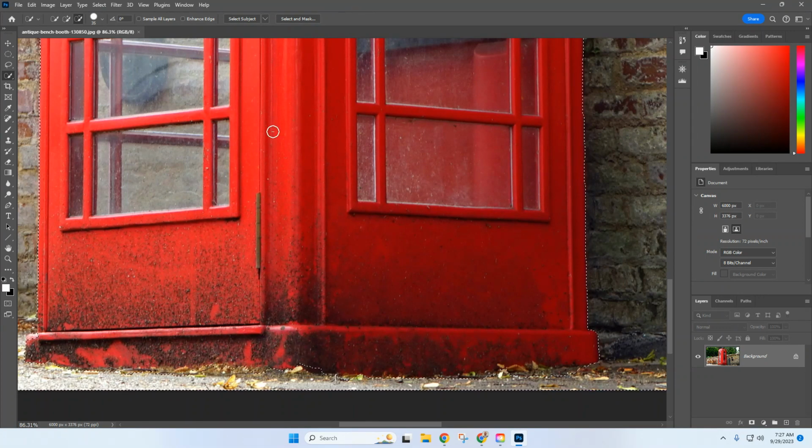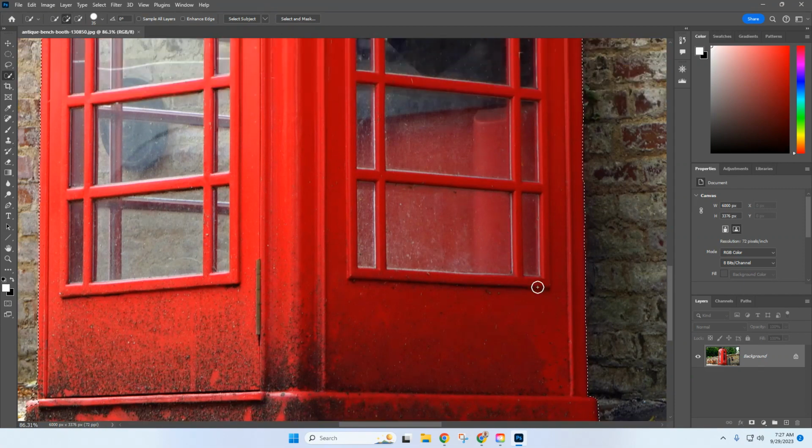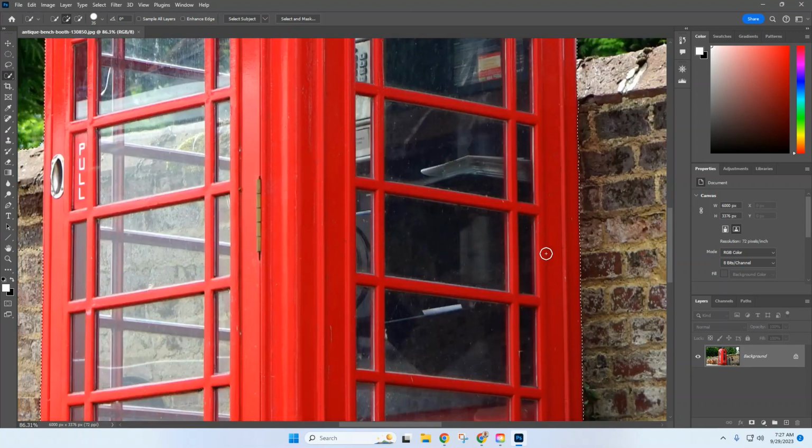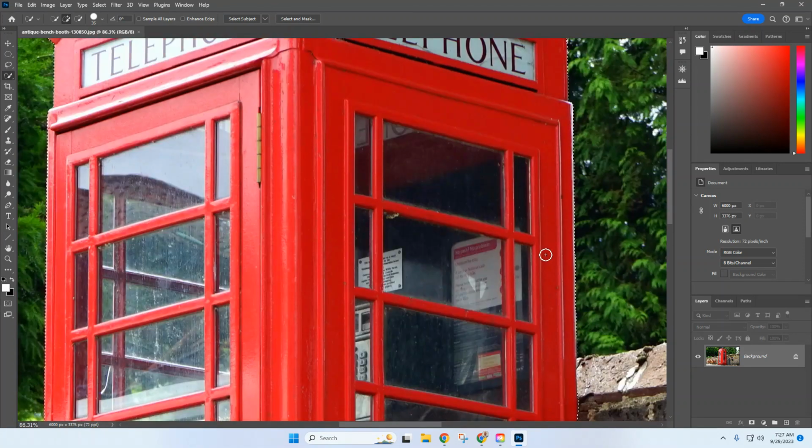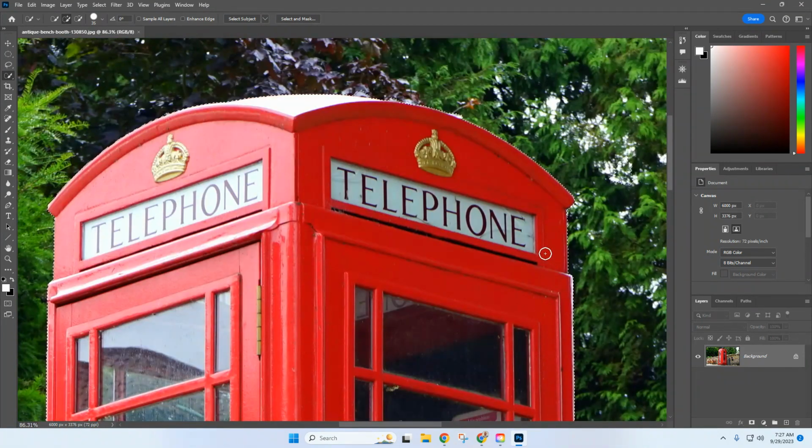Now I'm going to add to my selection again. I'm going to scroll over this and make sure nothing sticks out at me, because the better selection I make, the better result I'm getting. See, I missed a little bit right here.